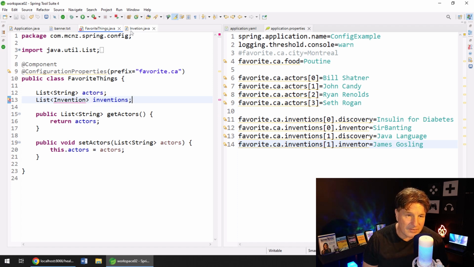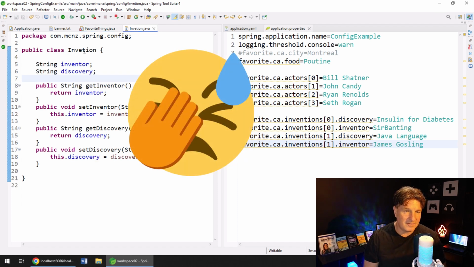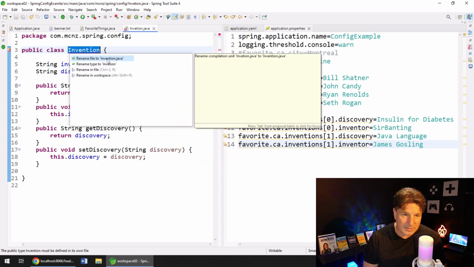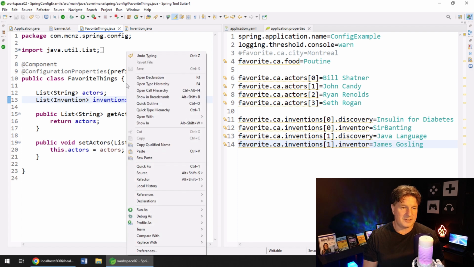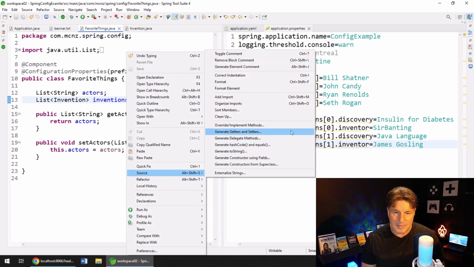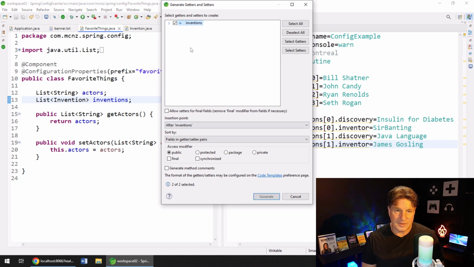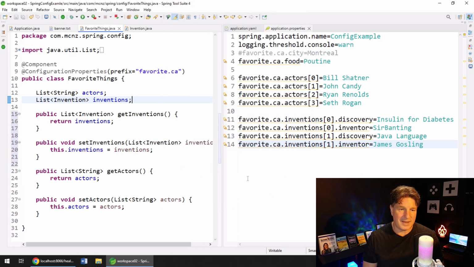And did I spell everything correctly? Boy, invention. I am having a hard time with the spelling. They really need to fix Java so that it doesn't get so upset when things are spelled incorrectly. Just one of the big flaws of the language. Okay, get actors, set actors. I need to get and set all of these properties. Okay, so we want inventions, set and get as well.